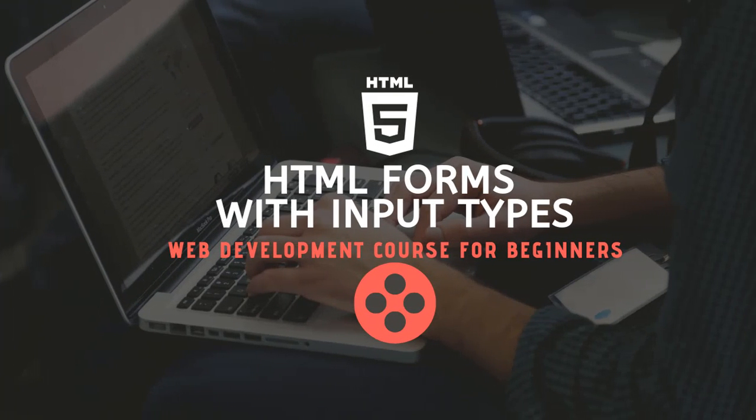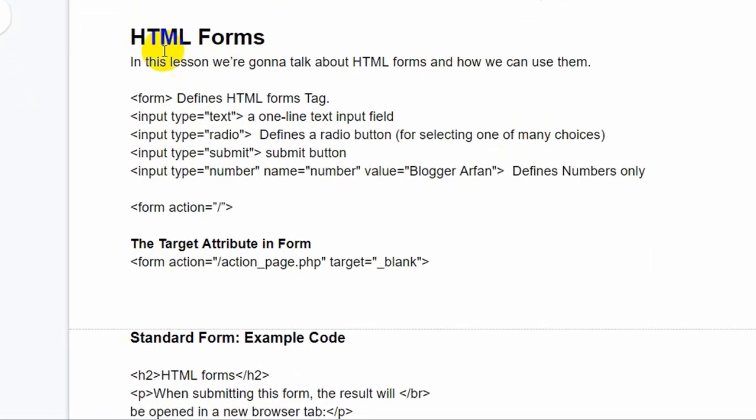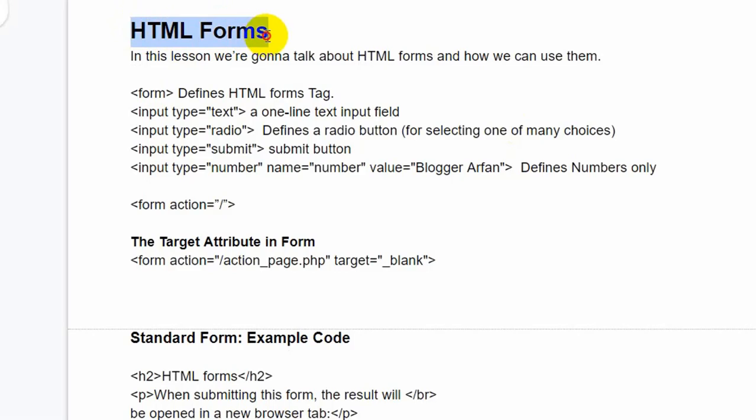Everyone, welcome to the Essential Developer Knowledge Course, and in this section we are going to talk about HTML forms and how we can use them. First of all, I'll discuss this one. This is the defined HTML form tag. It also has an ending tag, like this.